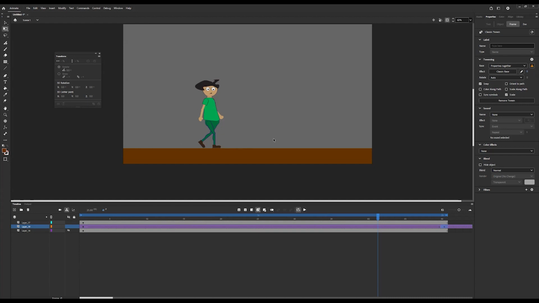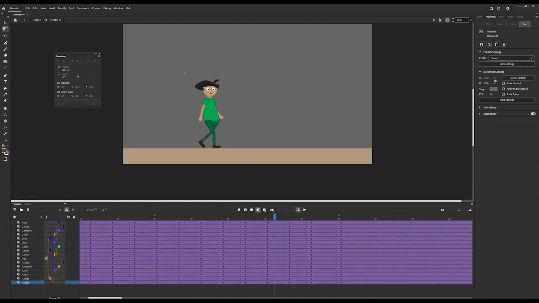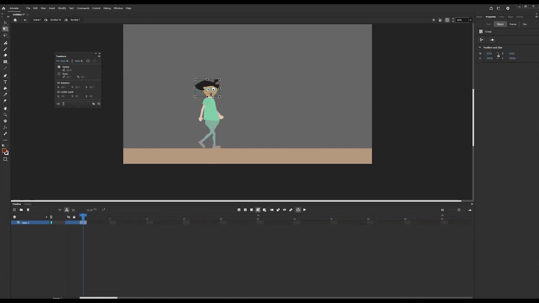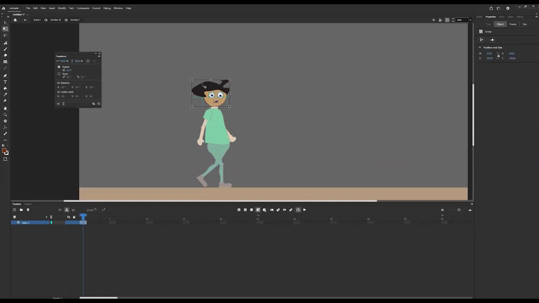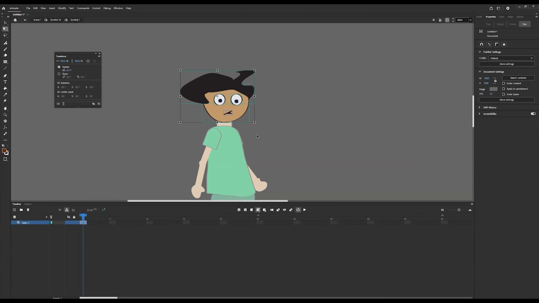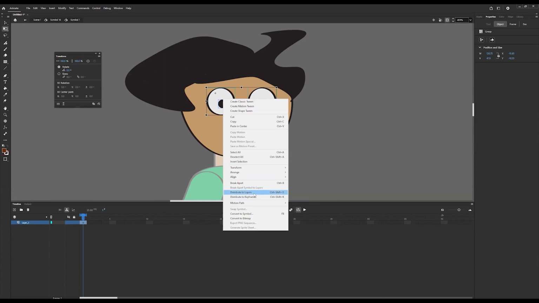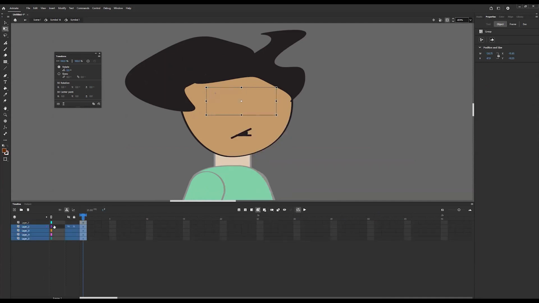After that, let us start working on the eye blinking. I double click on the character. I have the head layer. Also, I'm going to double click on it. Zoom in. I have the eyes layers. By using shift, I'm selecting all the layers and then right click, distribute to layers.